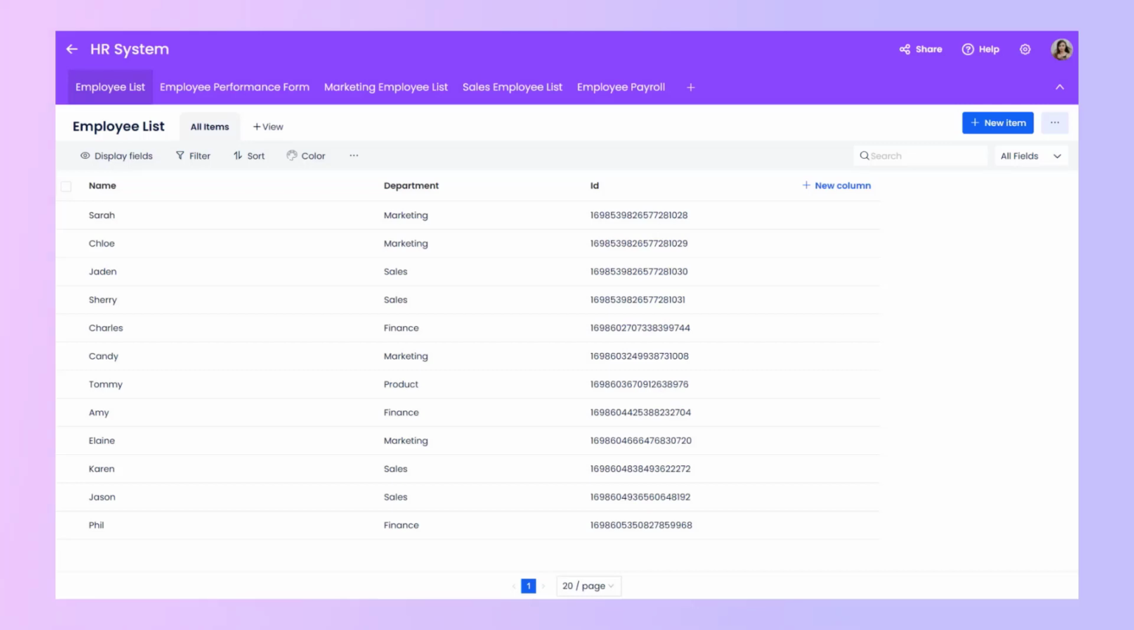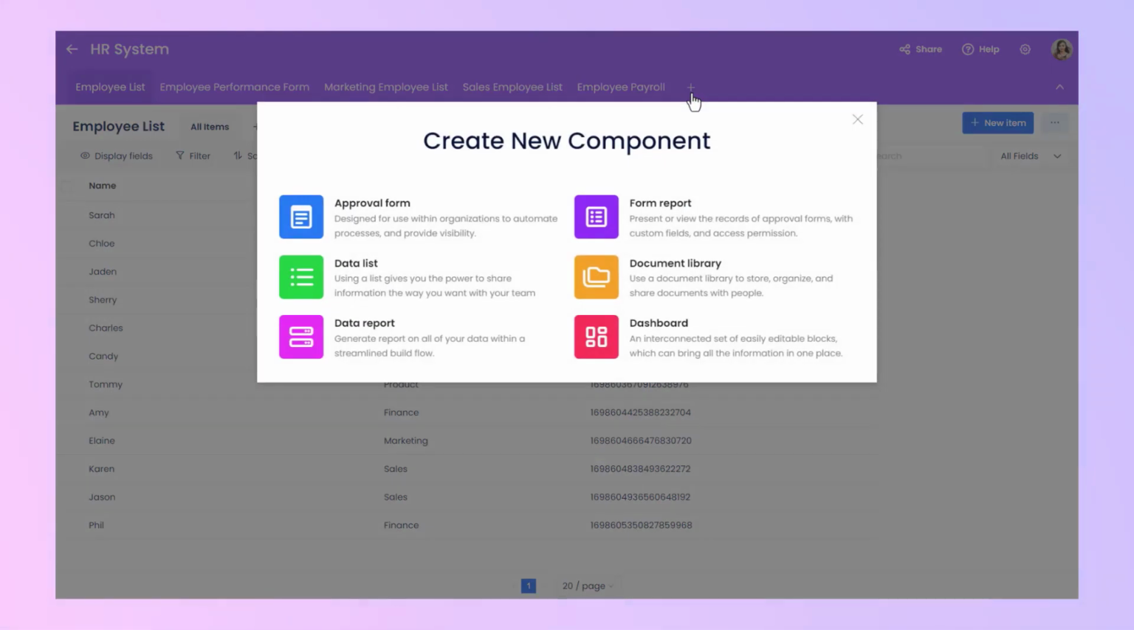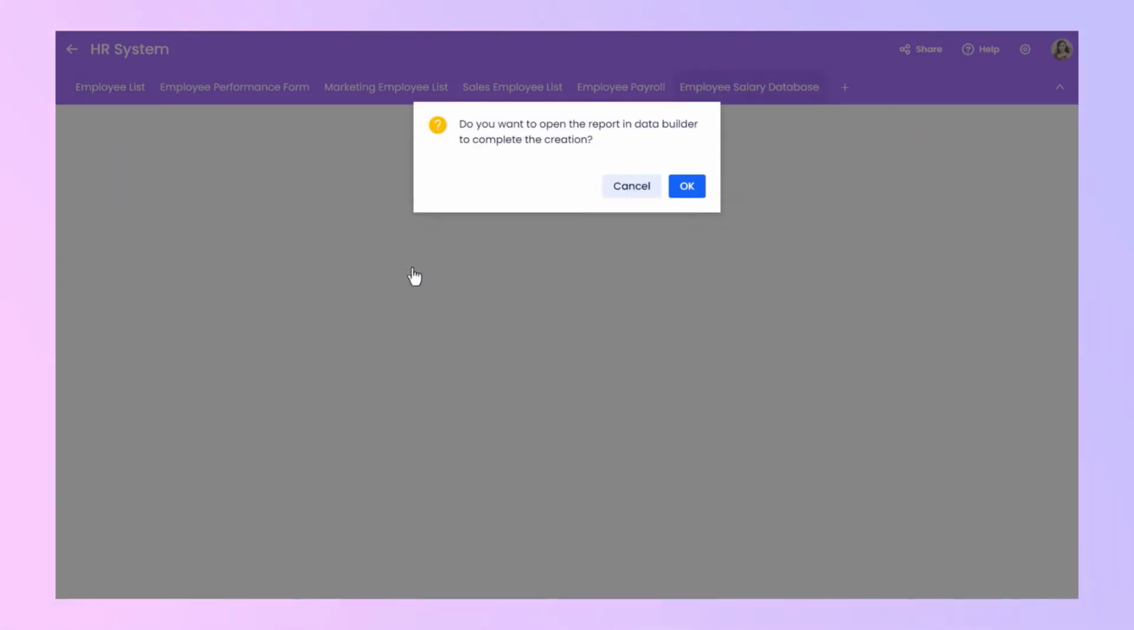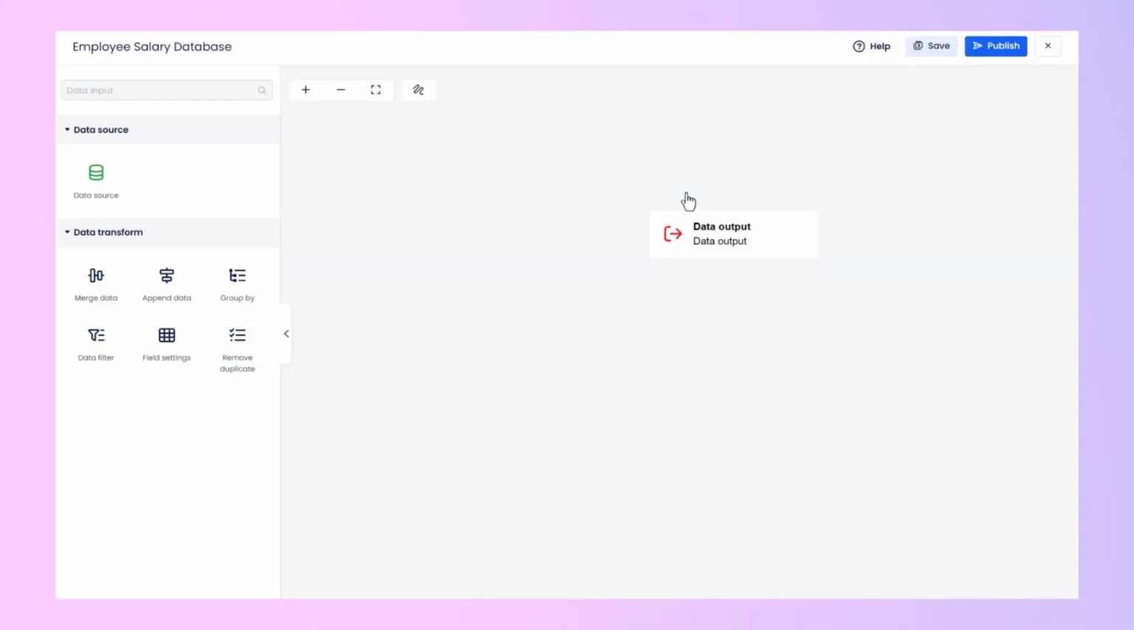First, open the Yeeflow application. Click the plus button to open the new component window. Click the Data Report component and enter the name of the data report, Employee Salary Database. Click the OK button to open the Data Builder. The Data Output node is added by default within the canvas.